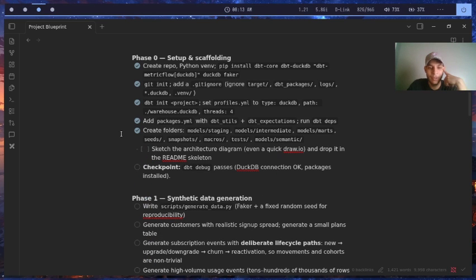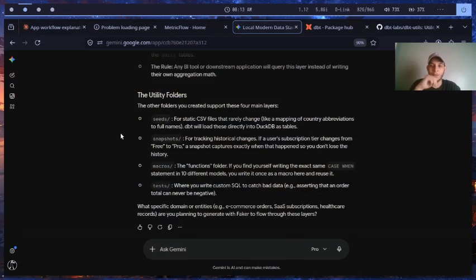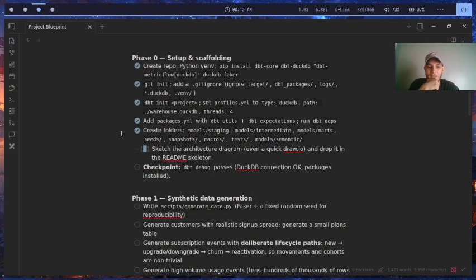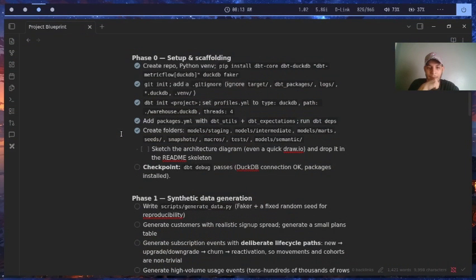Even though I'm trying my best not to use AI, I'm using it, not the AI agents, but I'm still using Gemini to understand. It's basically a study session. Sketch the architecture diagram. Yeah, I did everything.